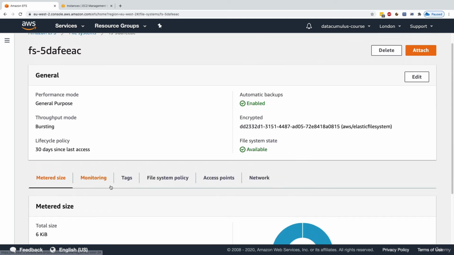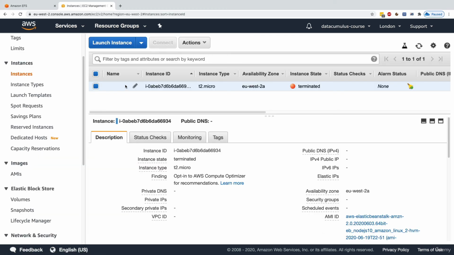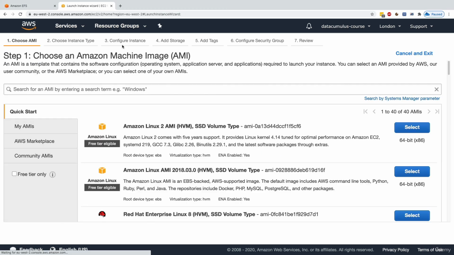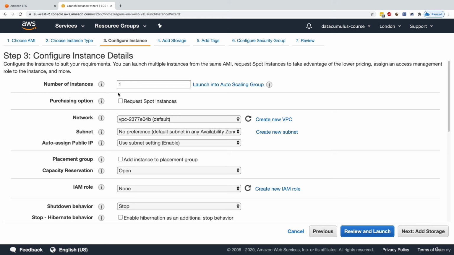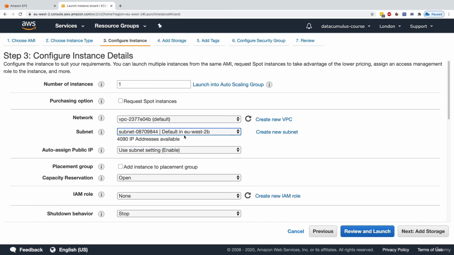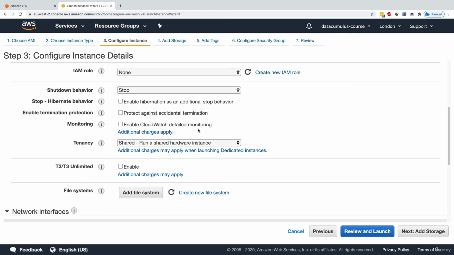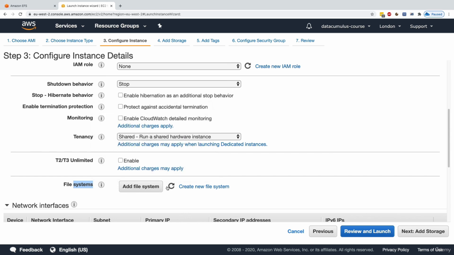Now let's go ahead and create our EC2 instances. I'll click on Launch Instance. I will choose the Amazon Linux 2 AMI, T2 Micro to remain within the free tier. Then I will choose one instance, and I will launch this one in EU West 2B, for example, as my first AZ. If you scroll down, you can see there's a file system option, and you could add your EFS file system here, but we'll not do that. I want to show you how it's mounted, so don't click here.